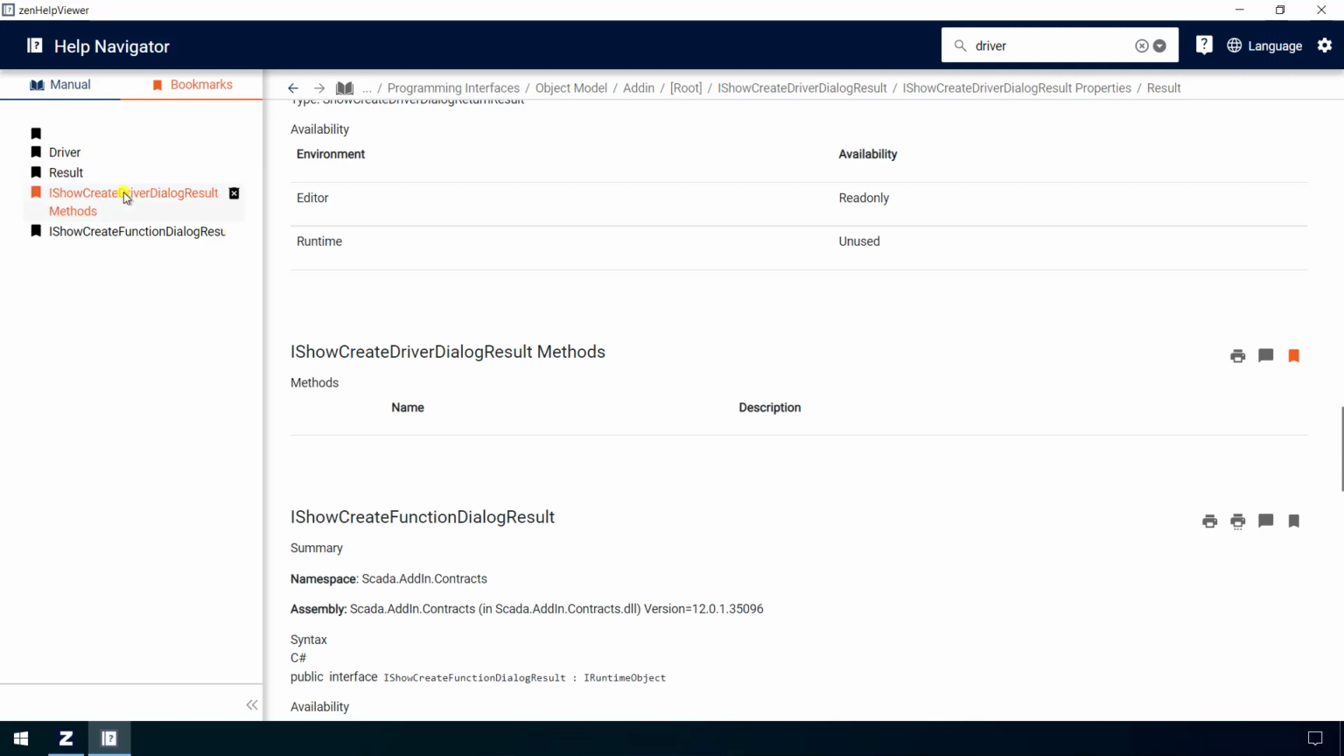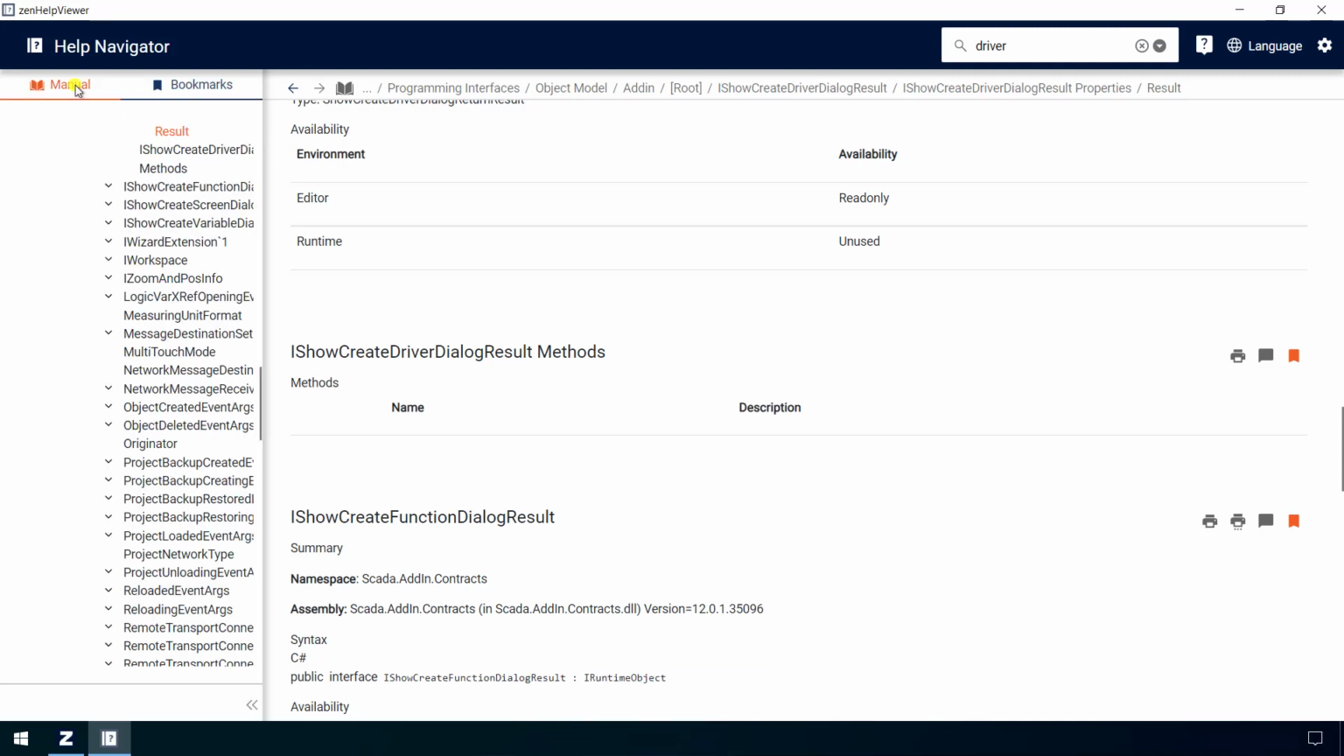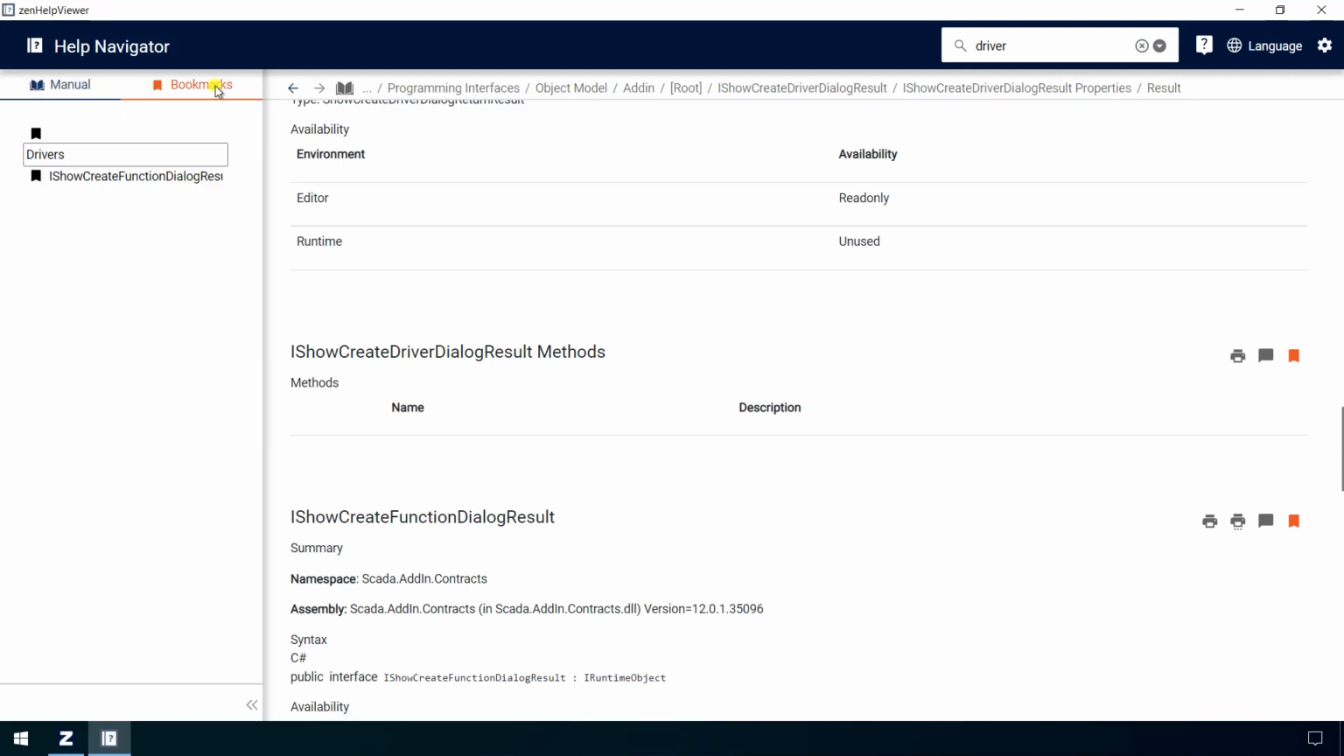What's new in Xenon 11 is that now bookmarks can be rearranged via drag and drop and easily organized in folders. Unwanted bookmarks can be deleted right here. You can move between the table of content and bookmarks view simply by selecting the desired option up here. Note that bookmarks are client-based. They will always be saved on the PC you're working on and not in any network.